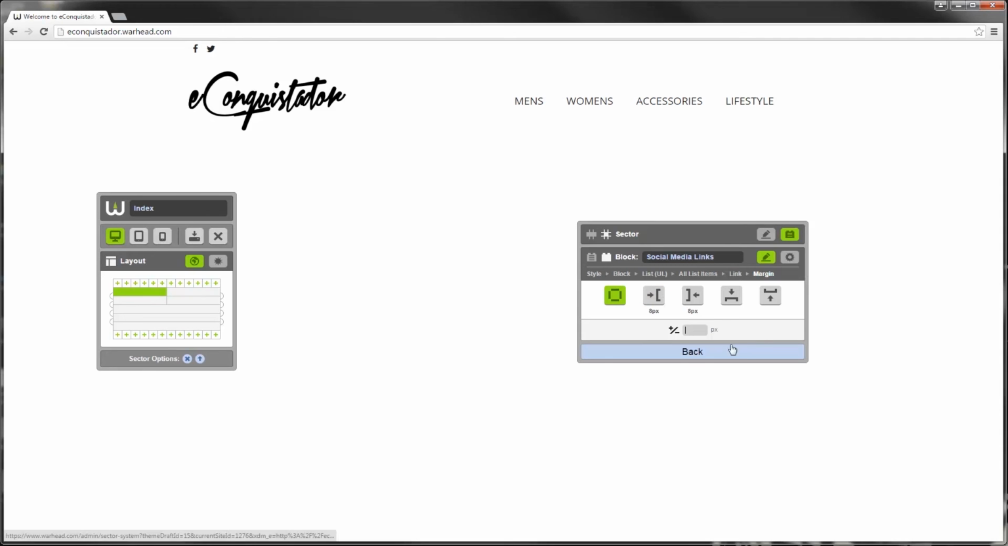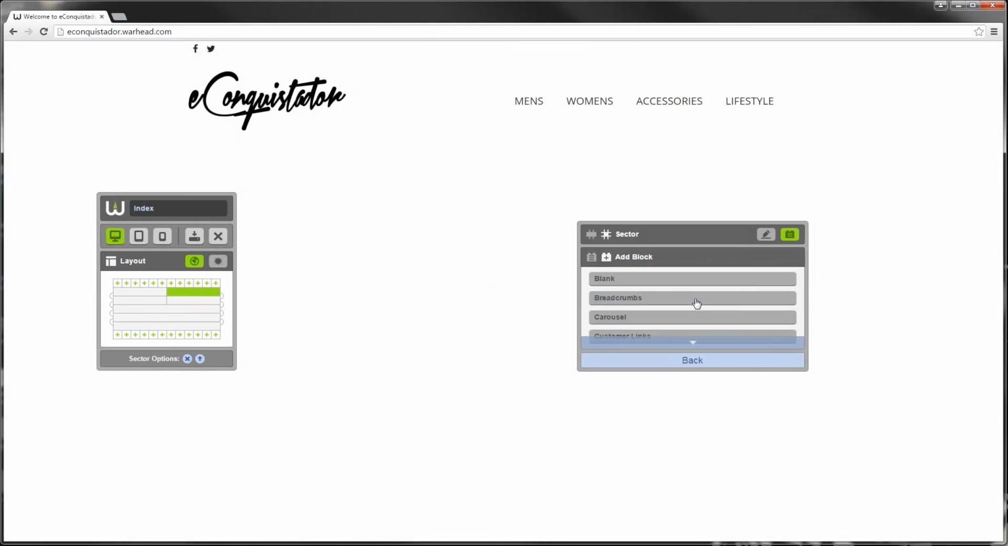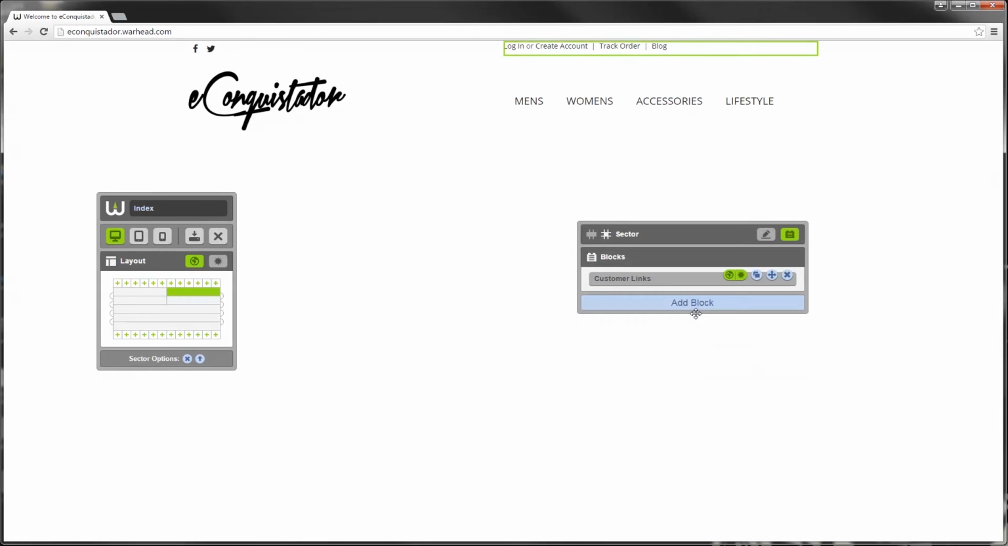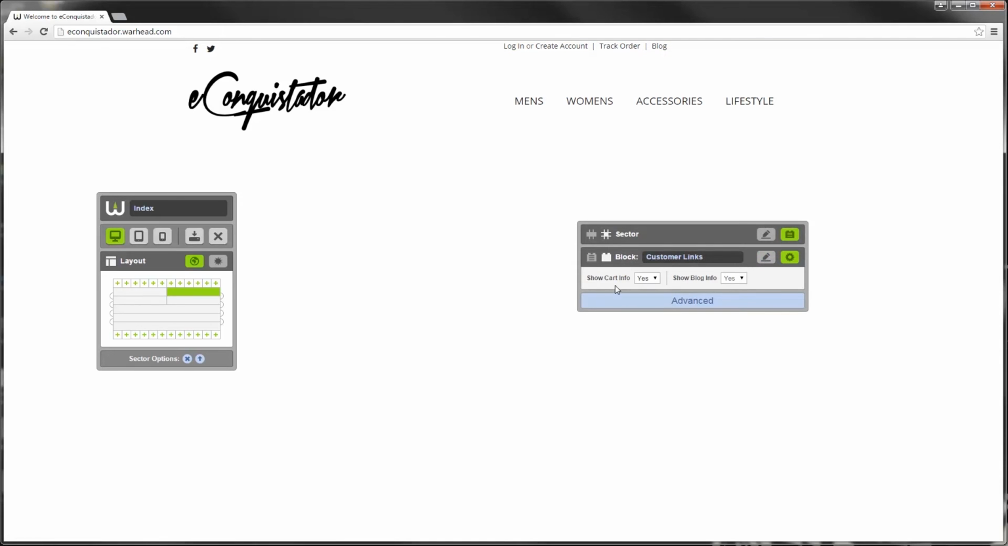Next, we're going to start adding some elements to the sector just to the right of the social media icons. With most e-commerce sites, you'll have controls for your customers to navigate the site better, such as login, create account, track order, blog, and more. Once we've selected the customer links block, we'll go into the settings in the top right-hand corner. Here we can choose to show the cart icon or the blog icon.